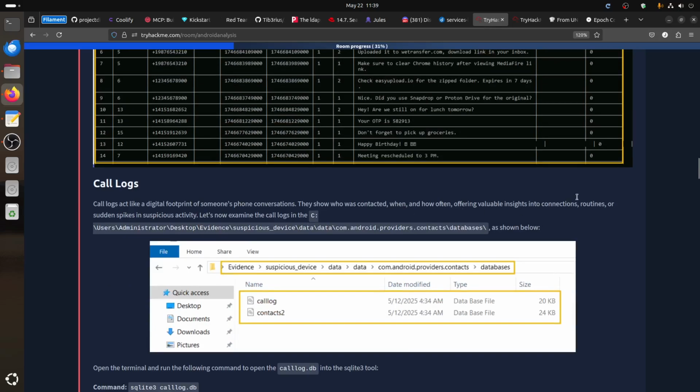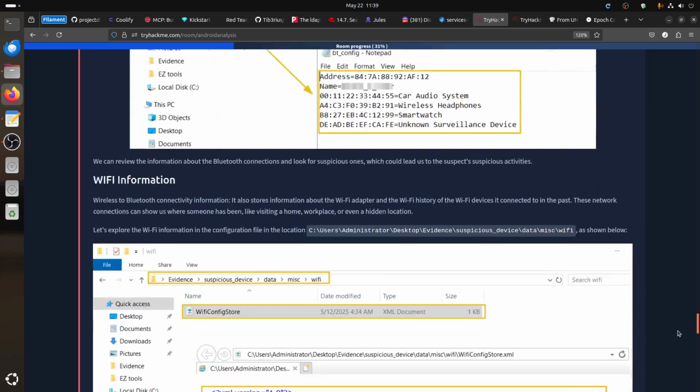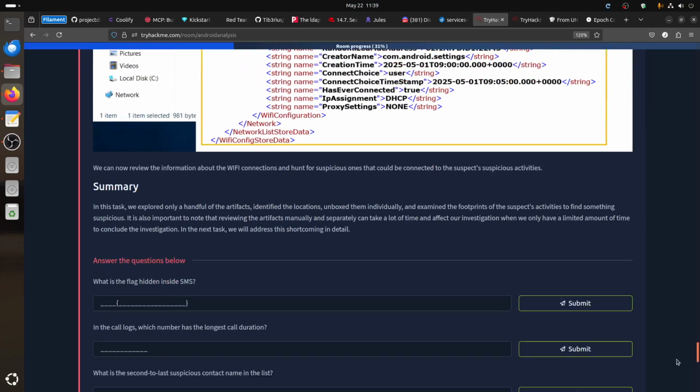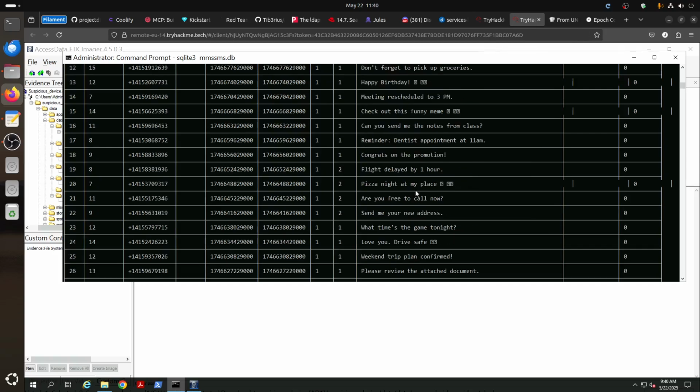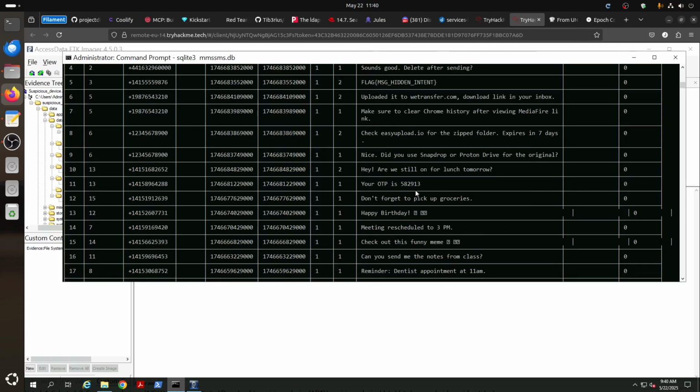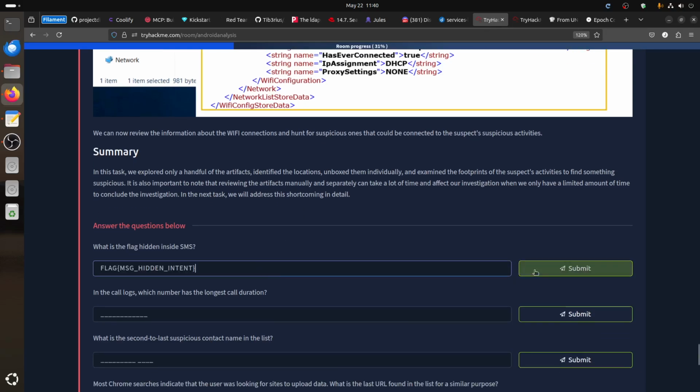Let's answer the questions by following the guide, because we don't want to waste time. If we follow the questions, for example, what's the flag hidden inside the SMS? We're already inside the SMS. Let's look for it. Where are you? Oh, this is it. Just right click, it will copy, so we can come back now.